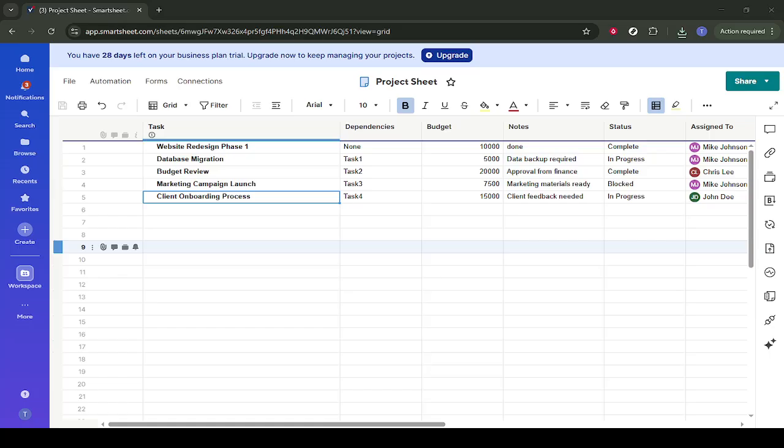First, open your Smartsheet project by going to your project sheet in Smartsheet. This will usually open in grid view, which looks a lot like a spreadsheet. Take a moment to get oriented. Your rows represent tasks or items, and your columns hold details like status, dates, and owners.